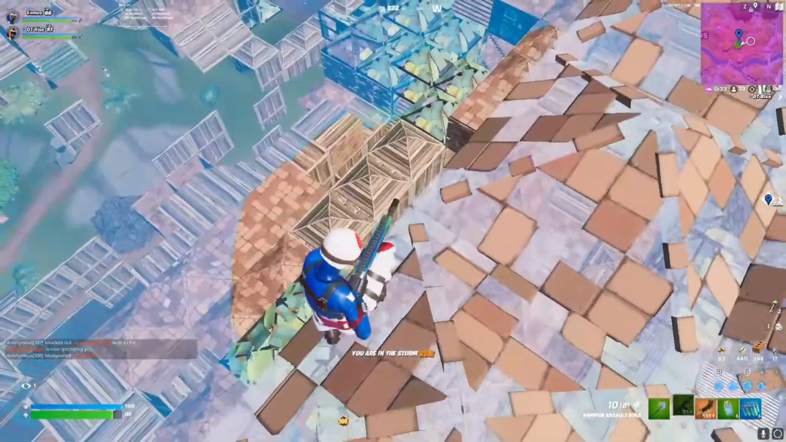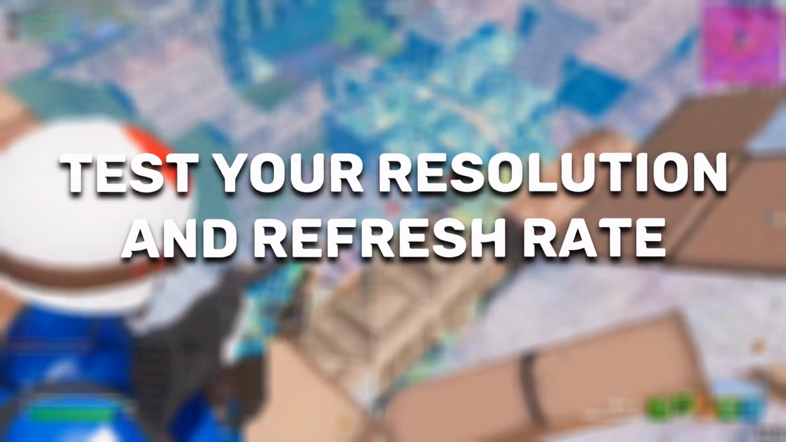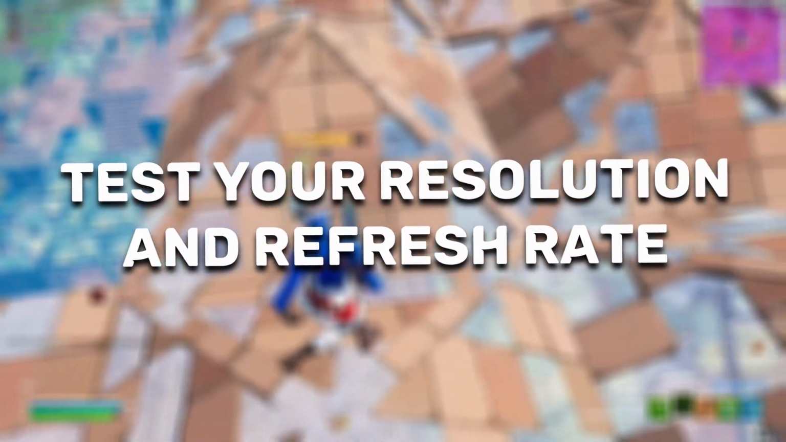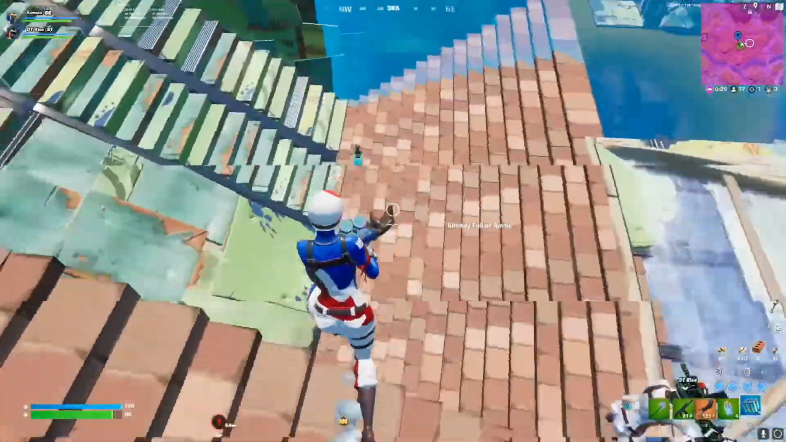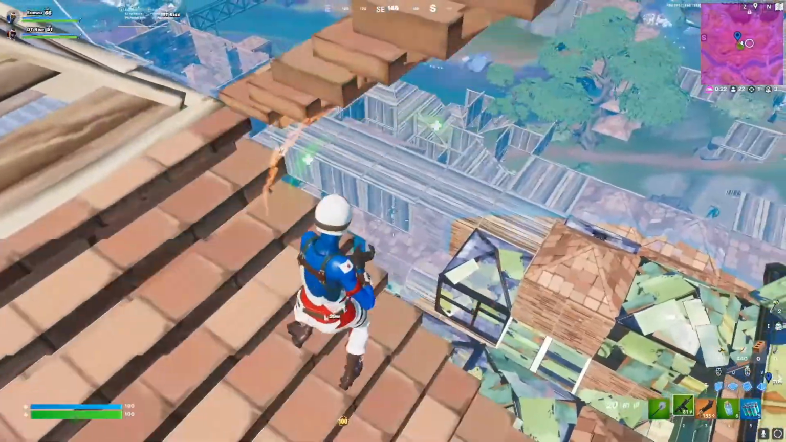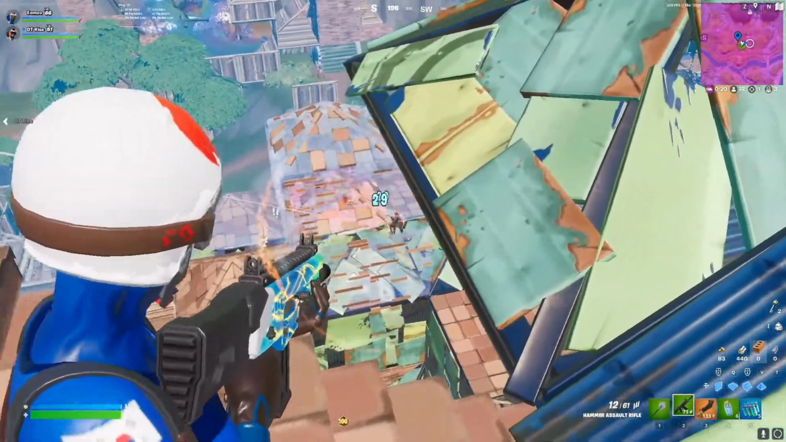Now what you guys are going to want to finish up doing is making sure that your resolution, your refresh rate, and your entire G-Sync is working by testing it in-game, making sure that your FPS is capped at that value, whatever you may have set it to. And then once you're done with that, you should be pretty much good on setting up G-Sync, and your input delay and ping should be much lower.